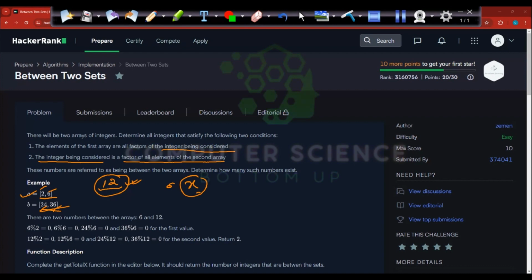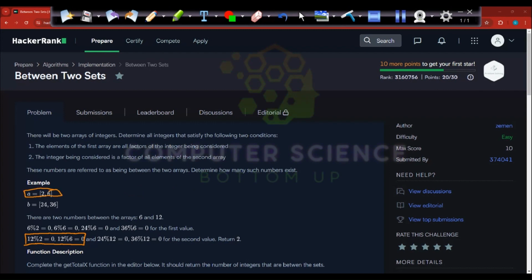Okay, so as you can see here, there are two numbers between the arrays: 6 and 12. When it comes to 6, then 2 is a factor of 6 and 6 is a factor of 6. And 6 is a factor of 24 and 6 is a factor of 36. Similarly, when you look at 12, then 2 and 6 are factors of 12. So every element of A is a factor of 12, and 12 is a factor of 24 and 36.